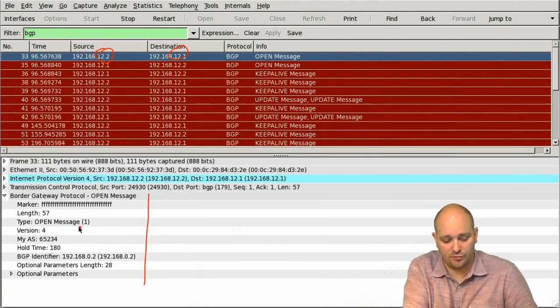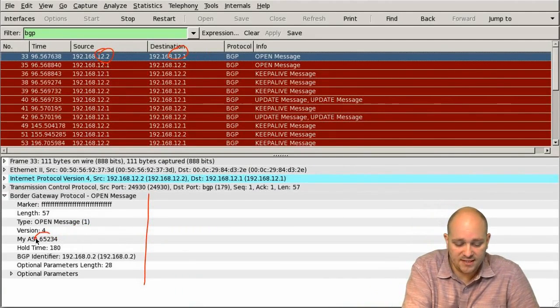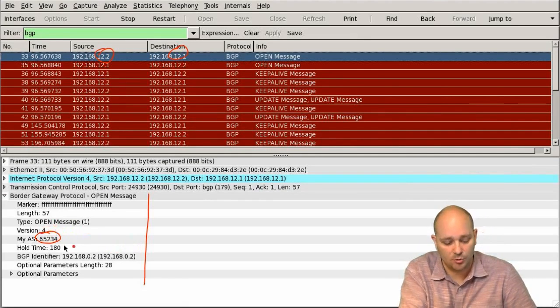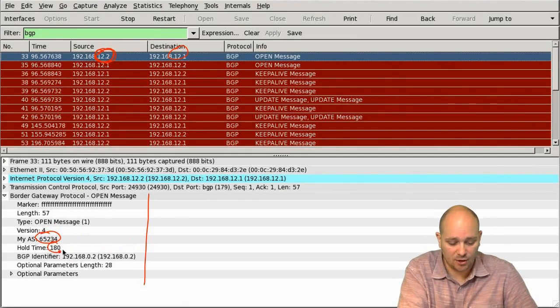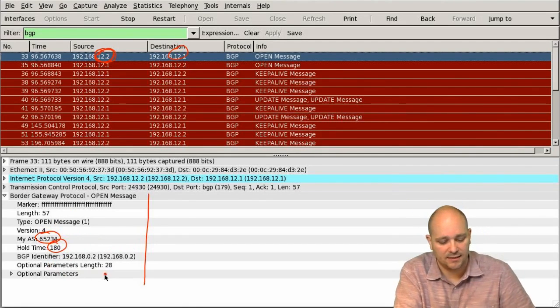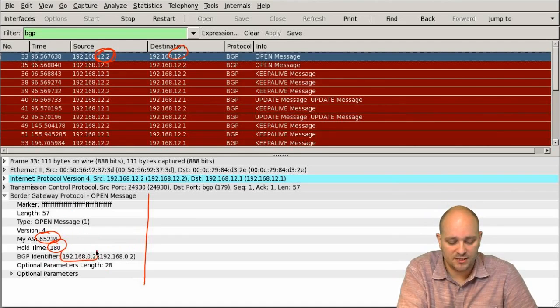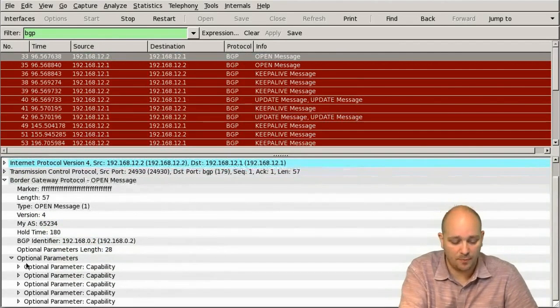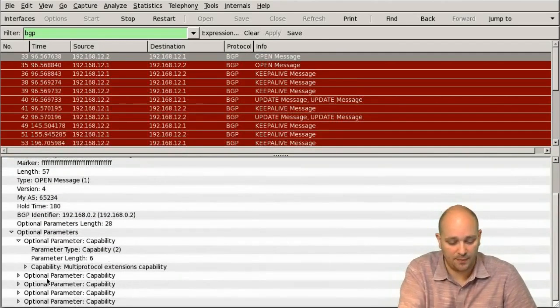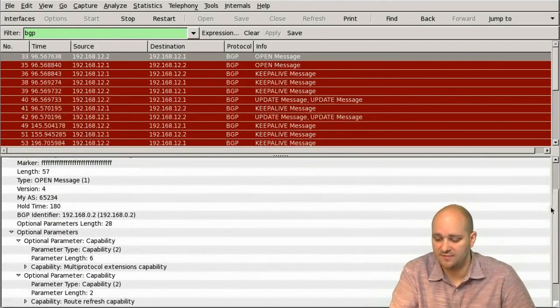The important parts of the open message are the AS number of the transmitting host, and we know that this was R2, so we are going to see that this was 65234. We can see the hold down timer. We have already seen that in the debug, and we can see the BGP router ID. Then there are optional parameters, and these are really those capabilities that I mentioned, for example, the multi-protocol extension capability that's supporting multiple address families.